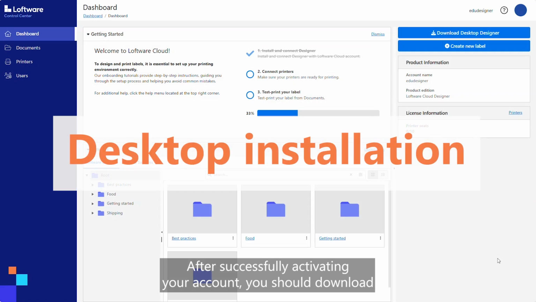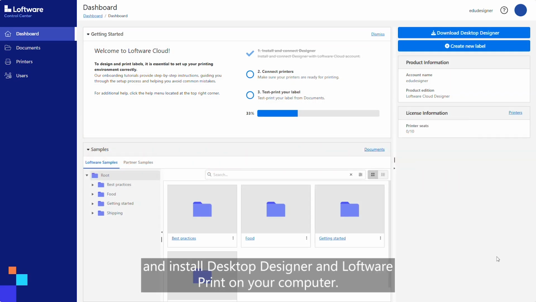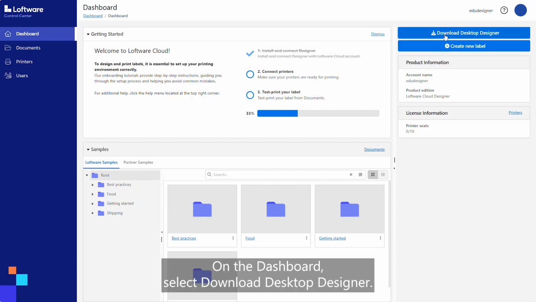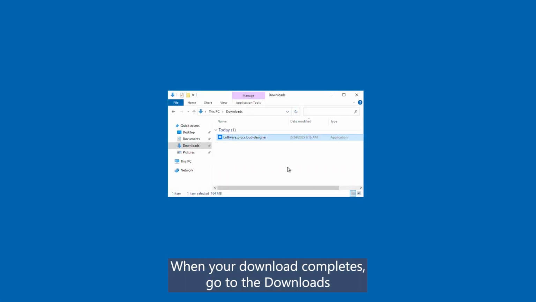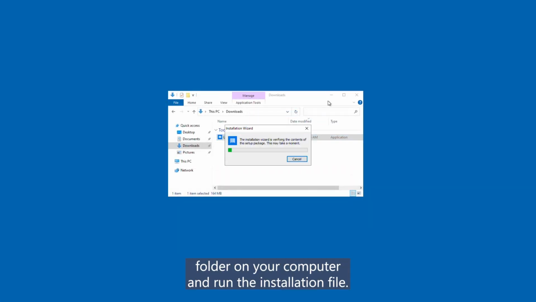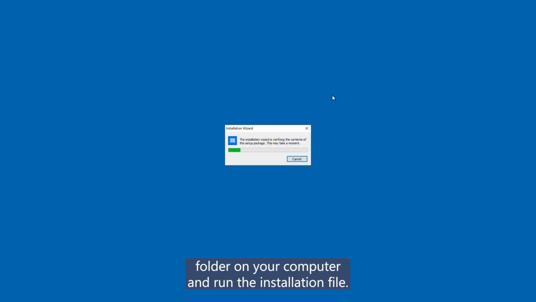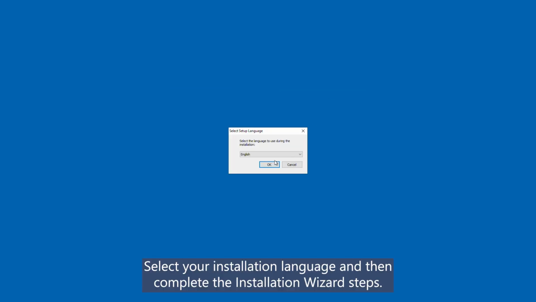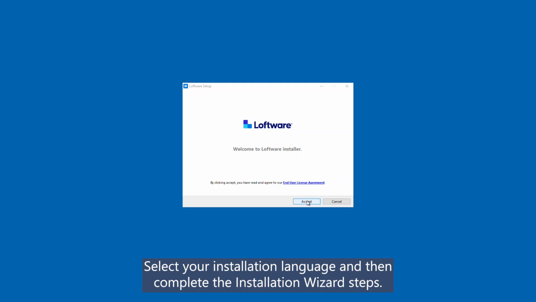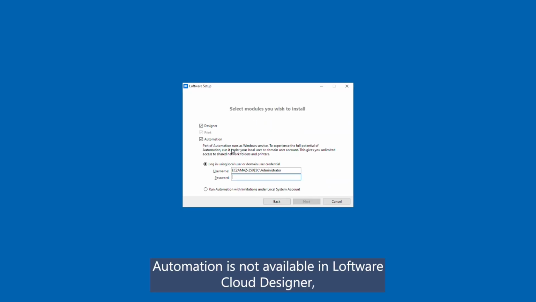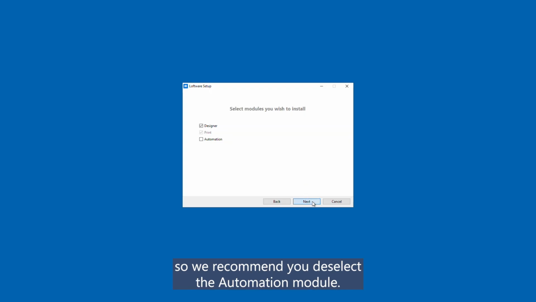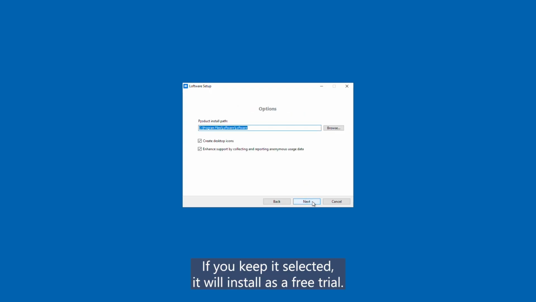After successfully activating your account, you should download and install Desktop Designer and Loftware Print on your computer. On the dashboard, select Download Desktop Designer. When your download completes, go to the Downloads folder on your computer and run the installation file. Select your installation language and then complete the installation wizard steps. Automation is not available in Loftware Cloud Designer, so we recommend you deselect the automation module. If you keep it selected, it will install as a free trial.